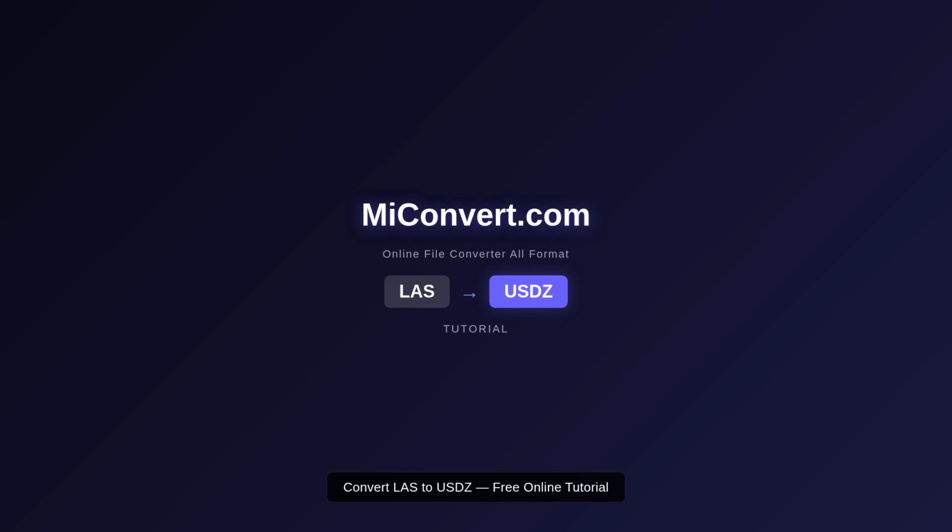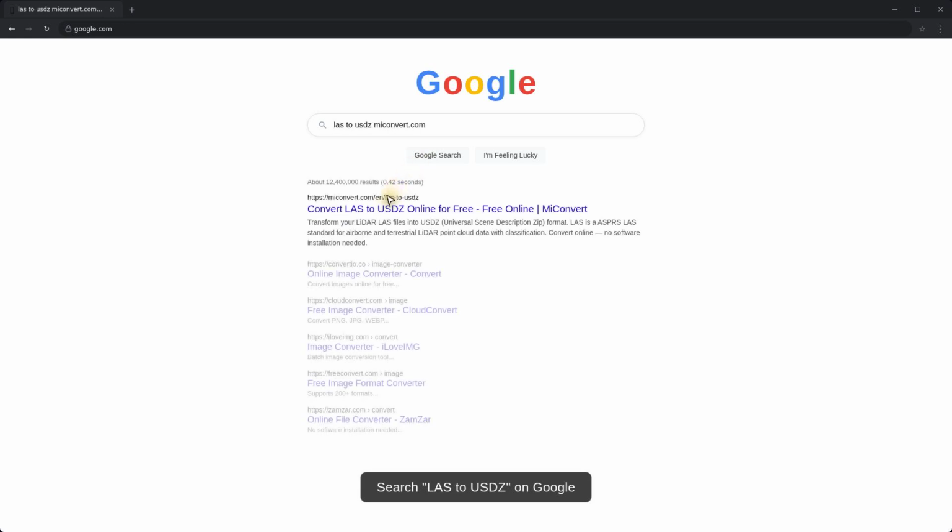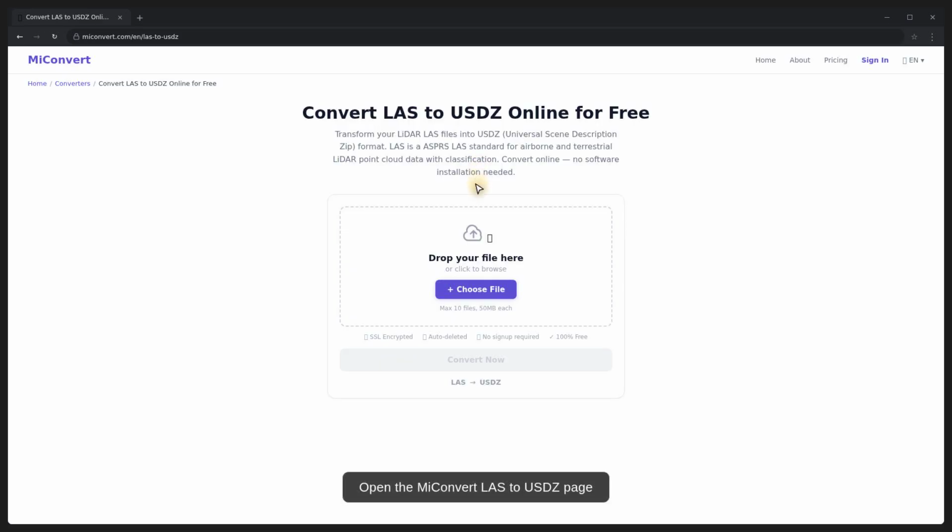and online. Open your browser and search for LOS2USDZ.MiConvert.com. Click on the first result to go straight to the converter. You are now on the LOS to USDZ converter page. The interface is clean and easy to use.